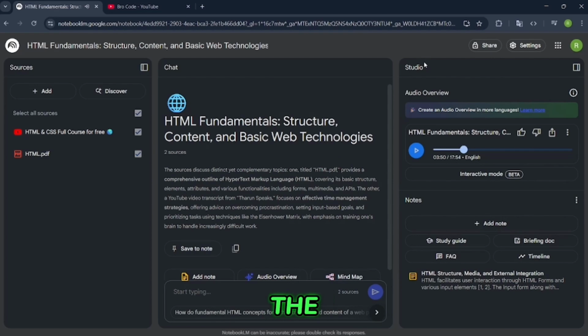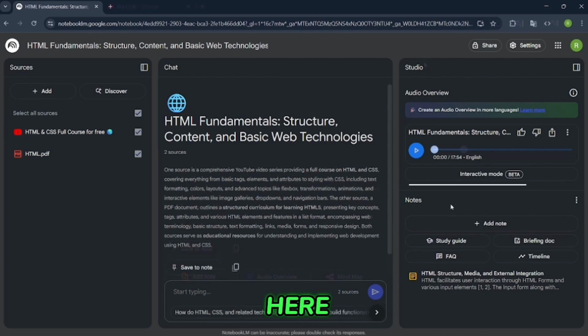You see here, the two AI agents are talking to each other like a podcast. You can see here interactive mode beta. In this mode, you can join the podcast and ask your doubts. Let's see how it works.